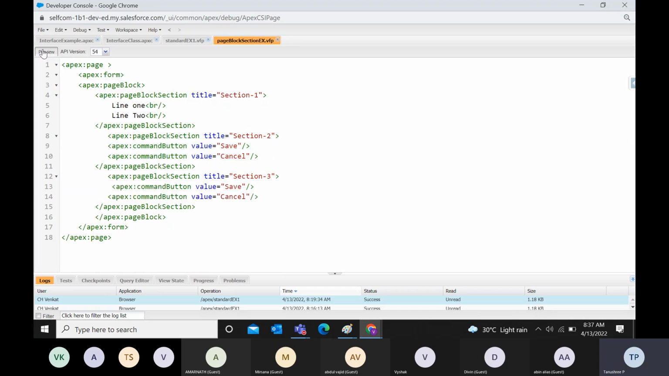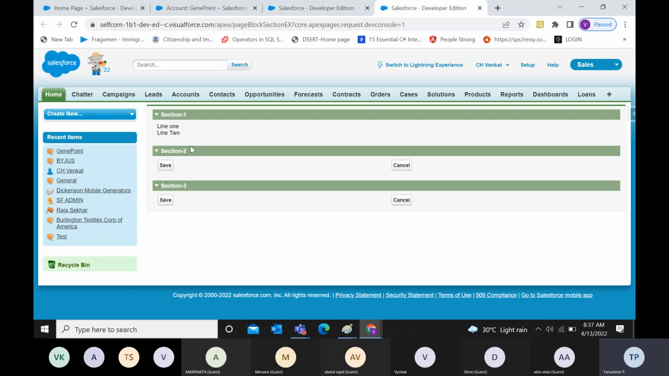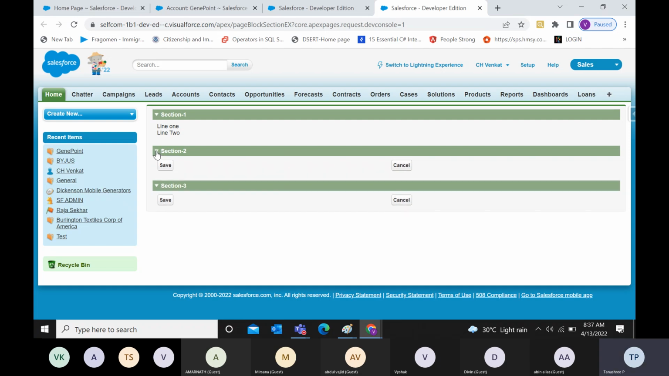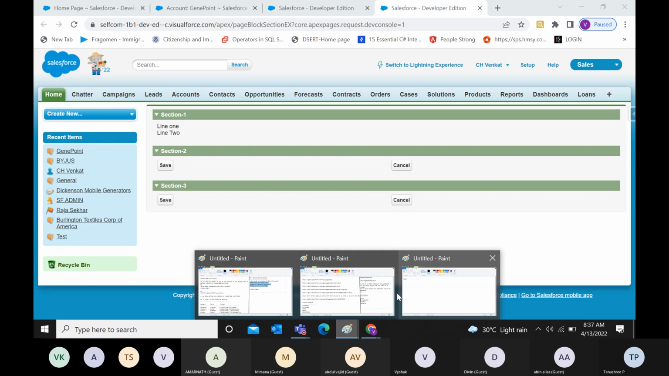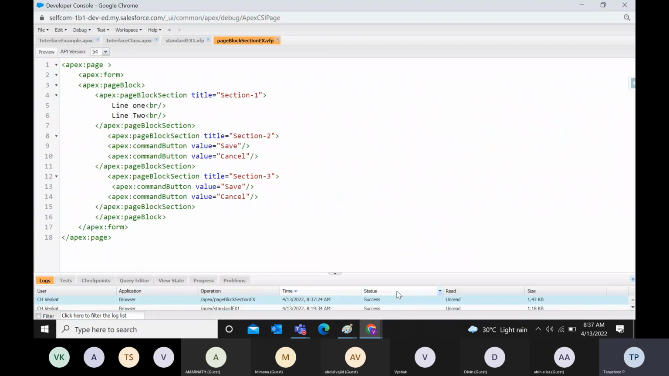Let me see the preview for this, how it is displaying sections. See here, the sections, how they are displaying. Collapsible true is there by default, that's why it is showing like this. You can give false, then it will not collapse. Try this example, everyone, now. I'll come back in 5 minutes.